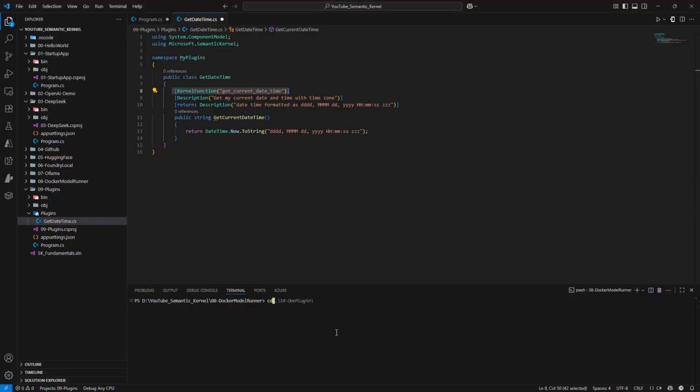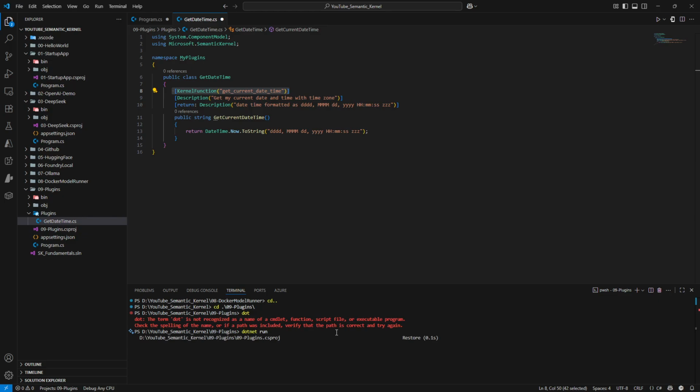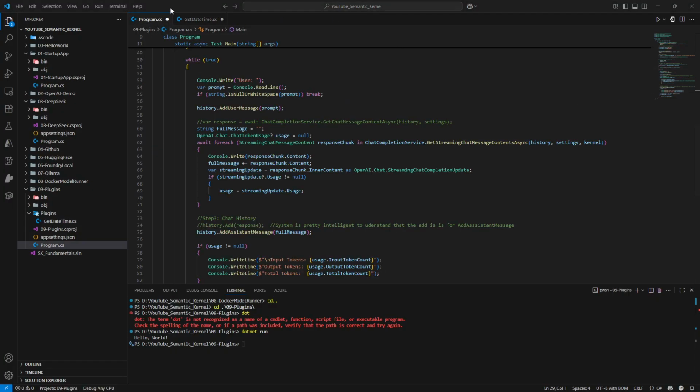So let me go ahead and cd out of this and go to the 09 for the plugins, and we'll do a dotnet run. We'll run this program. I'm going to ask it what time is it in Orlando right now. Oh, hello world. Did I actually do a hello world? Well, it would be very nice if I saved the file.